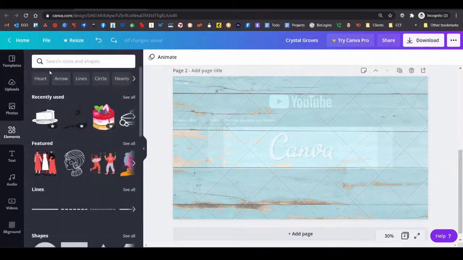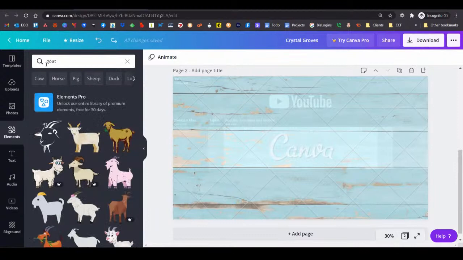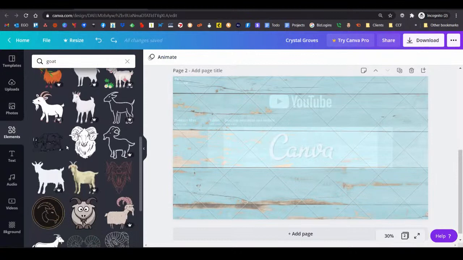So maybe I'll just put an image in here like a goat. So I'm going to search under elements for some clip art of a goat because I want it to be more animated, not an actual picture of a goat. I don't have one of those available right now anyway. So I'm just going to find a goat that I like.